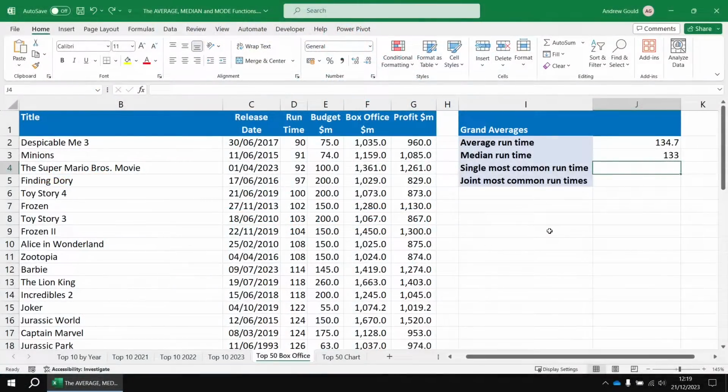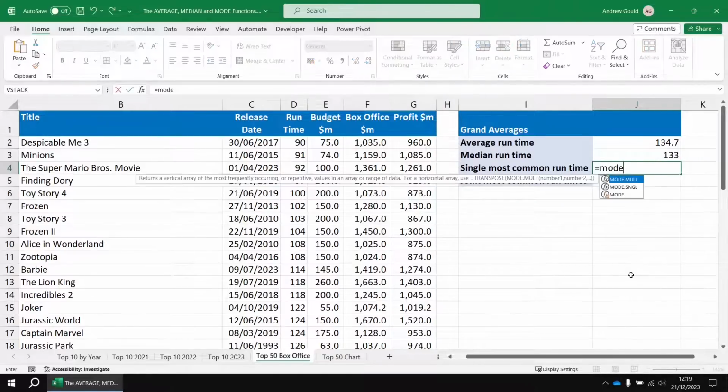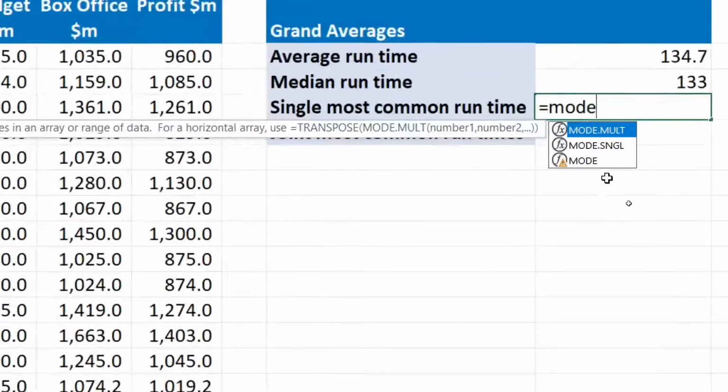Next, I'd like to work out the most common, or the mode, of the runtimes. Excel's got a couple of functions for doing that these days. There used to be just one called mode. If I have a quick look in cell J4, if I type in equals mode, you'll be able to make out the old-fashioned mode function with its little warning symbol indicating that it's deprecated. So for new work, what we're going to use is either MODE.MULT or MODE.SNGL, depending on whether you expect to return a single result or multiple results.